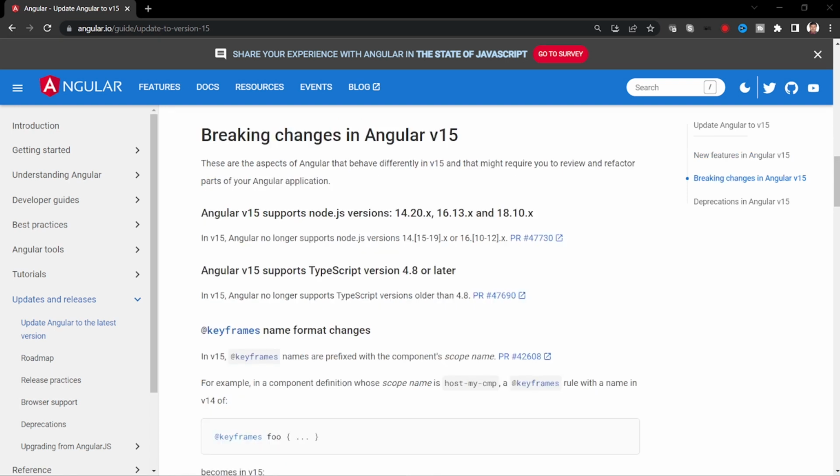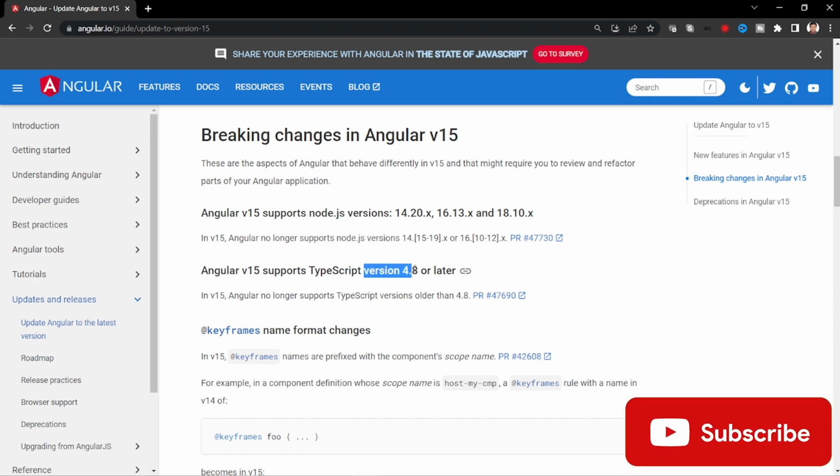So we'll see some of the breaking changes in Angular v15. Angular v15 supports Node.js versions 14, 16 and 18.10.x. And also you can see Angular v15 no longer supports Node.js version 14 before 14.20, 16 before 16.13, or 18 before 18.10. Please make a note, these particular Node.js versions will not work with Angular v15. And the TypeScript version is 4.8 or later.